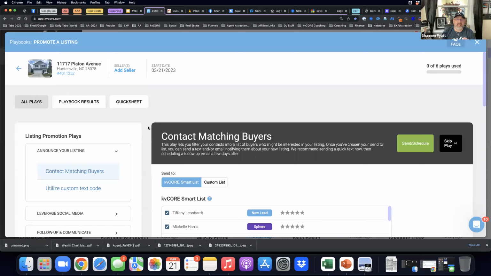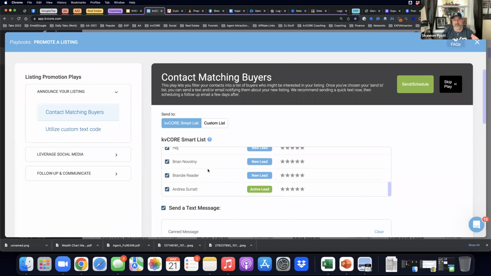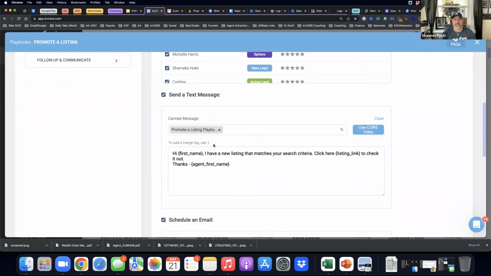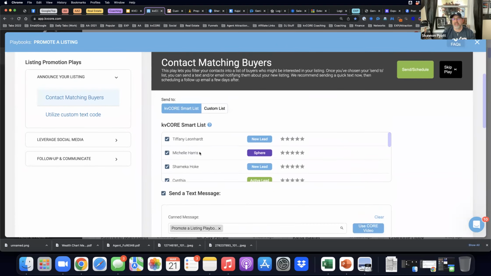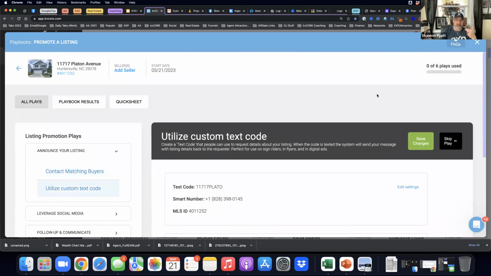Okay. Now, what it does is automatically, as soon as I click that, it's going to build what they call a smart list. See right here? These are the people that most likely this home would work for. It's already gone through my system, found those people, and it's ready to go. It's got a text message ready for me, and it's got an email ready to go, right? Well, the email's not populated yet, but it's got everything ready to go. All I have to do is hit send schedule. Boom. It's going to automatically send those out to all of those people in a text form and an email form, right? So I've got something right there taking care of everything for me.